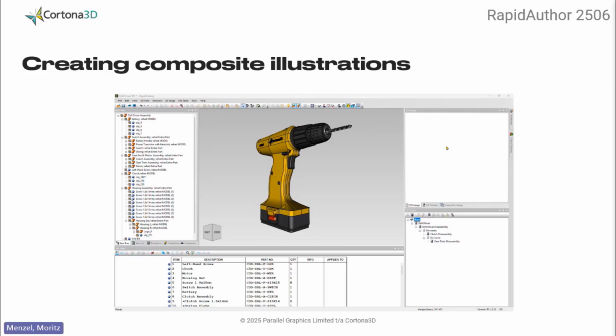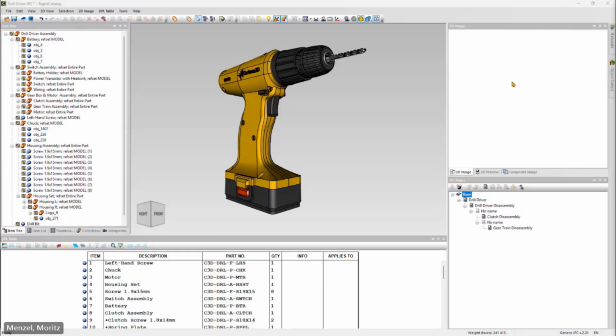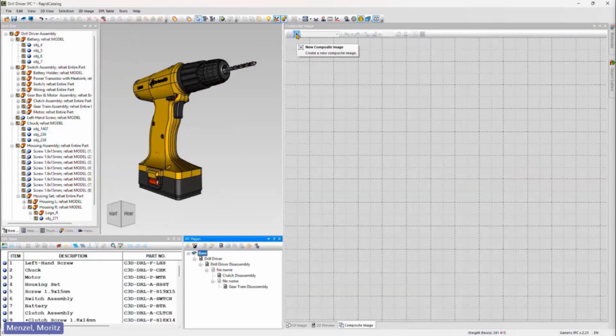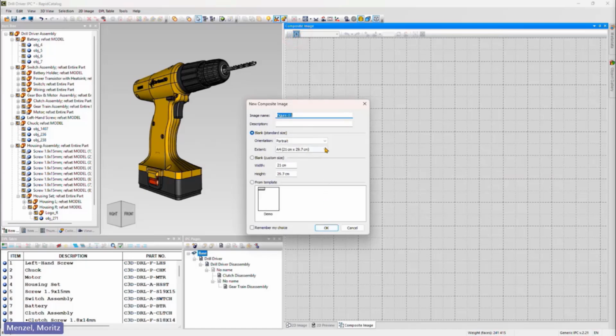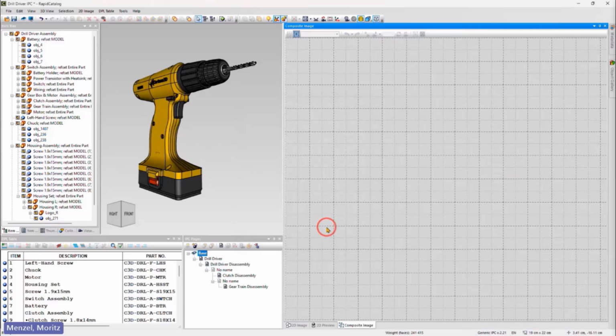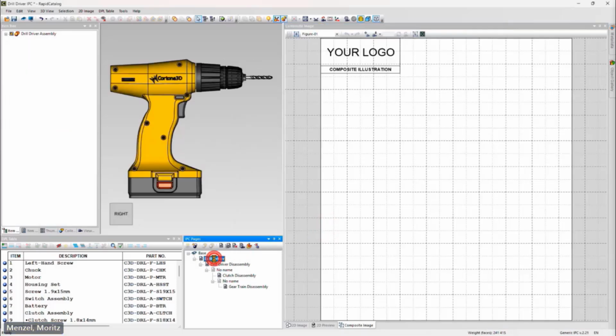The composite illustration functionality has been redesigned in this release and now offers greatly enhanced usability and new features. First, we have created a new inline composite image window you can see here. You can change its size and position for your convenience. This is where you can define parameters of your composite image and create templates for future use. Let's add 3 different views to our composite image.